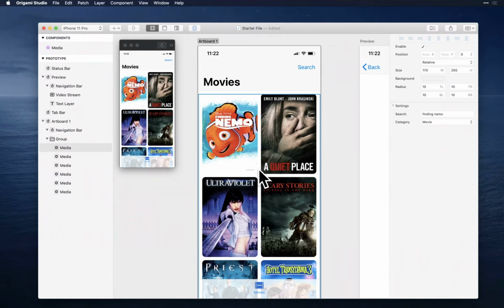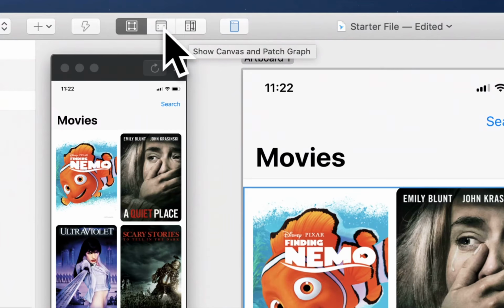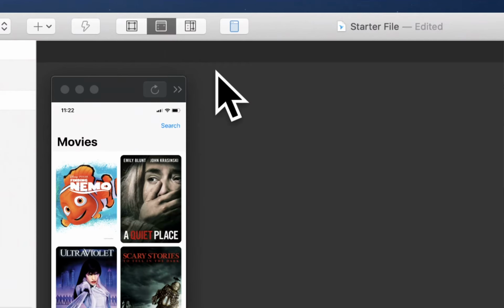Right now we're looking at canvas view. So this is what you expect from a design tool, moving layers around using your mouse on a canvas. Now the way that we do interactions, functionality, and logic, we use a node-based language. And this node-based language you can access in Origami by entering the patch graph. Now in the taskbar, you'll see a little button here which says patch graph. Let's click on that now.